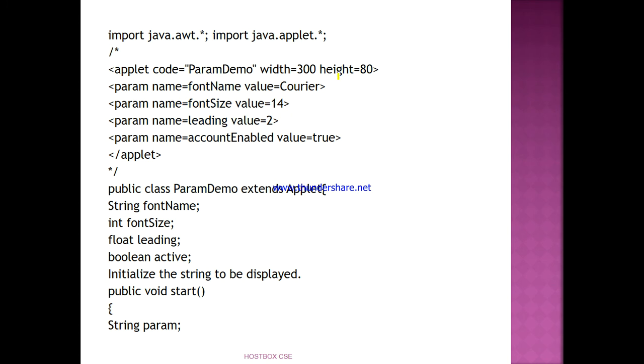Any program can be saved in the same folder, where I'm writing the applet code separately. The program name is ParamDemo.class and ParamDemo.html. I'm writing the program with String fontName, int fontSize, float leading, boolean active. Initially, the string to be displayed, and in public void init I'm using String param. Here I have to compile ParamDemo.java, which creates ParamDemo.class. Then I can give the connection in the HTML file, that is ParamDemo.html. We keep them separate and do it when I want to execute the program, followed by String param.